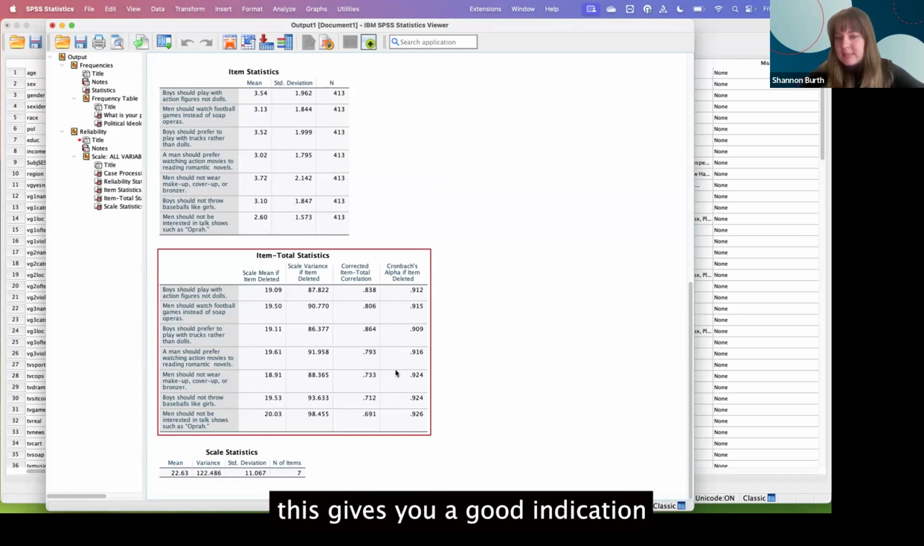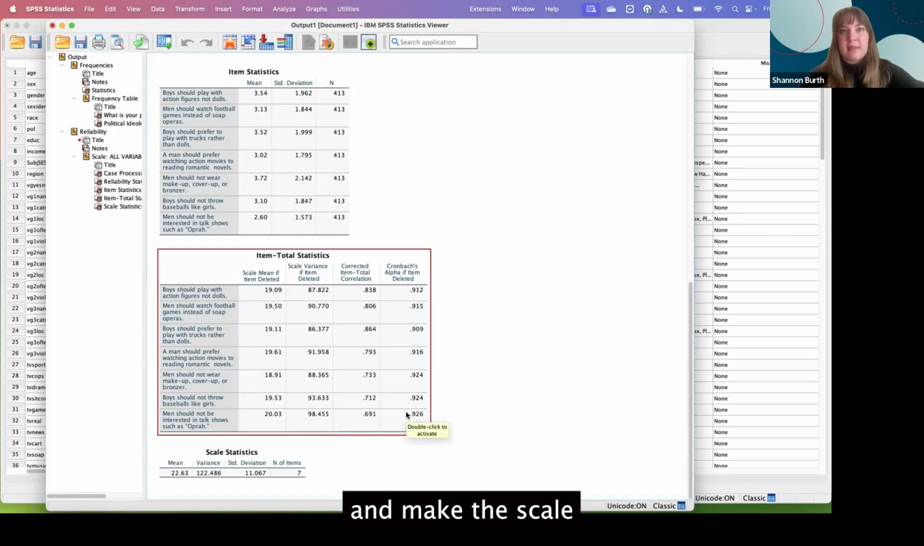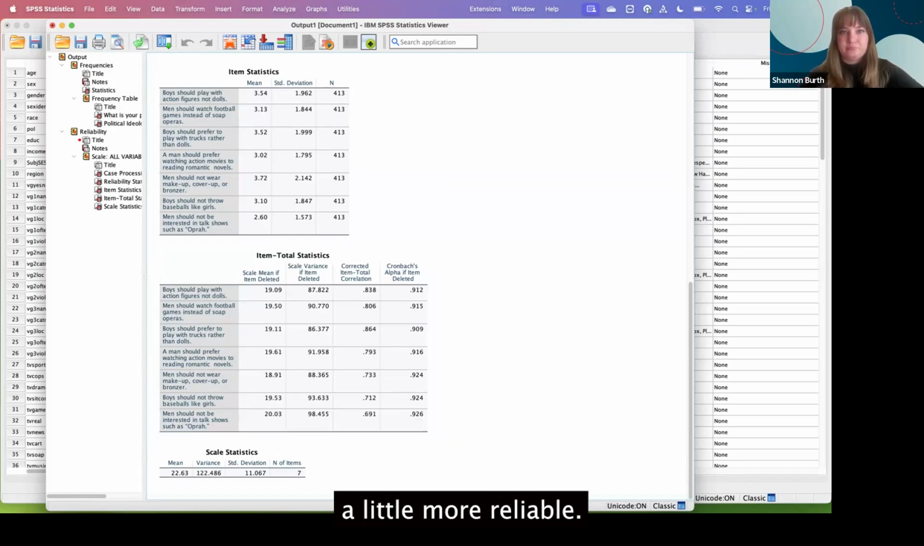However, in some cases, this gives you a good indication if you can drop any items, and it might bump your Cronbach's alpha up a little bit and make the scale a little more reliable.